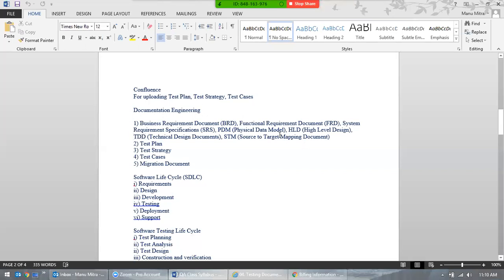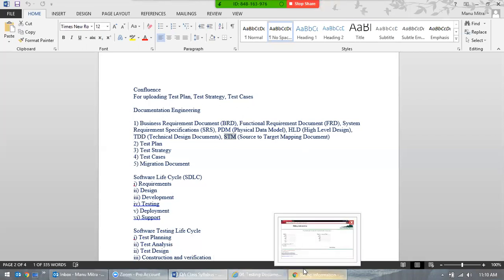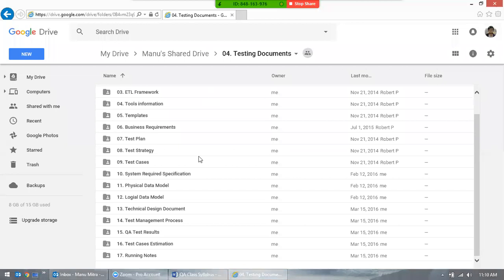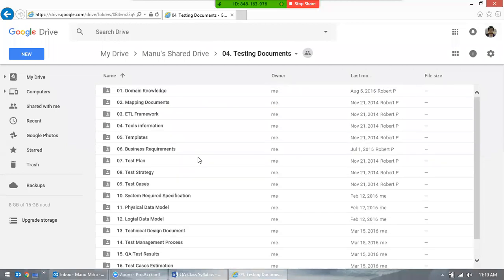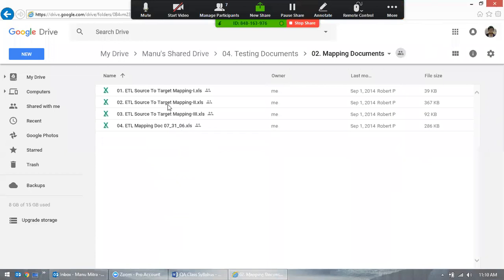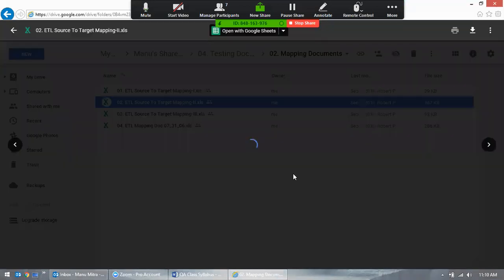So let's go to another one. There's something called STM. STM is the source to target mapping document. So let's go here. Let's go pretty quick here.